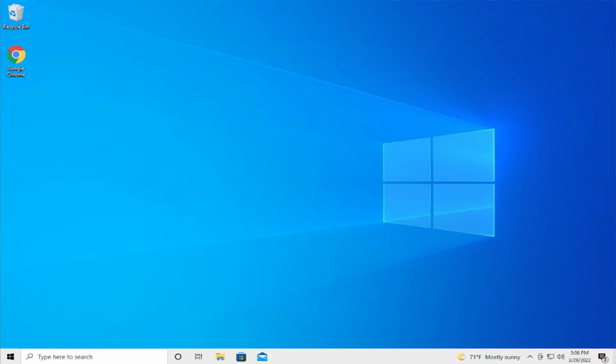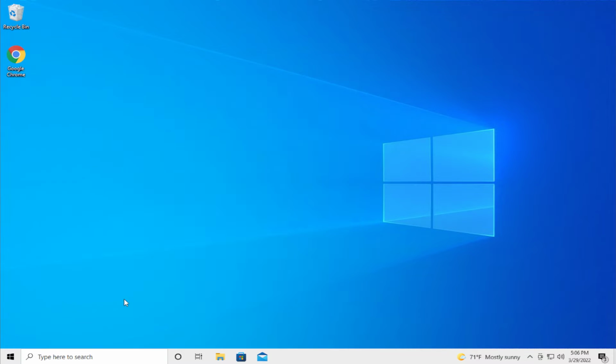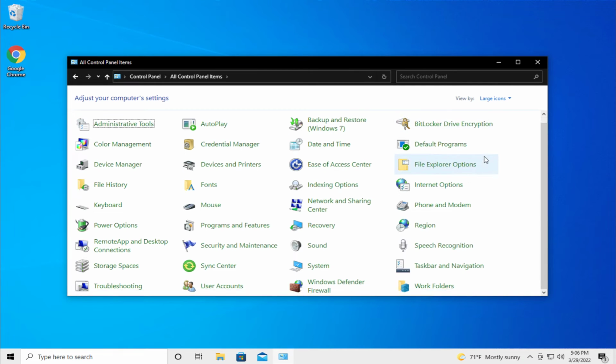In today's tutorial I'm going to show how to fix audio sound problems in Windows 10 and Windows 11. Go to the start menu and type control panel and hit enter. Change view by large icons and scroll down and select troubleshooting.